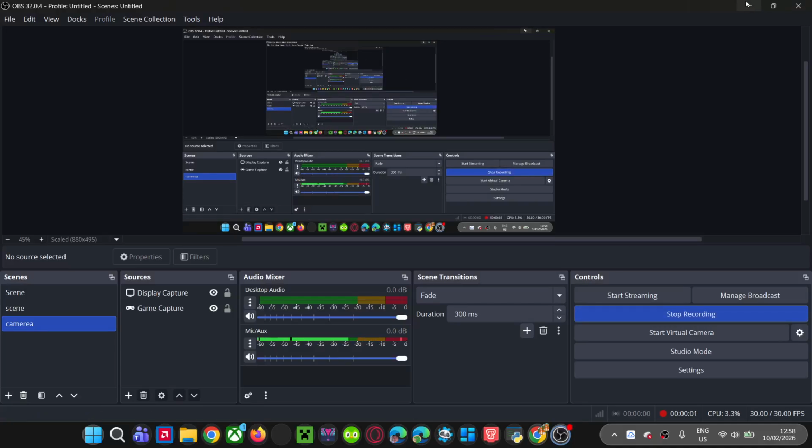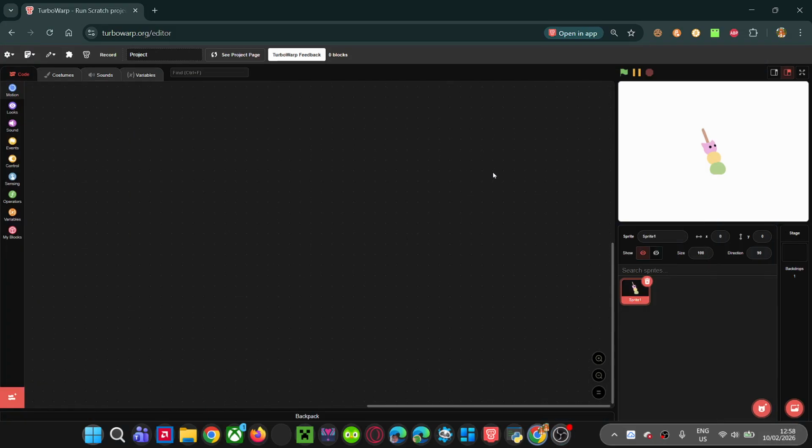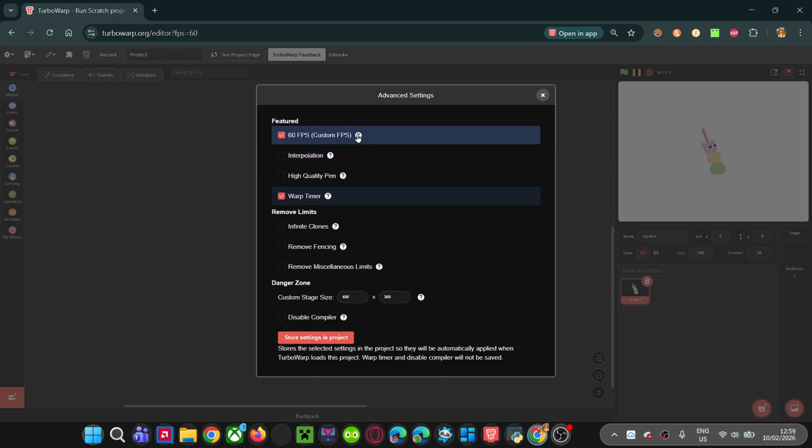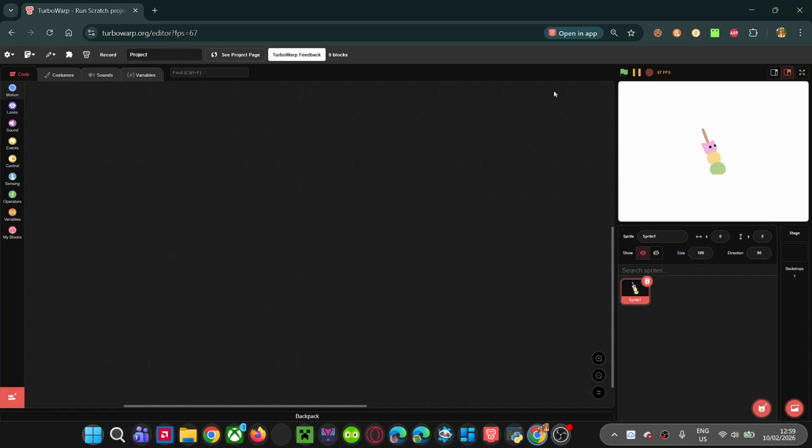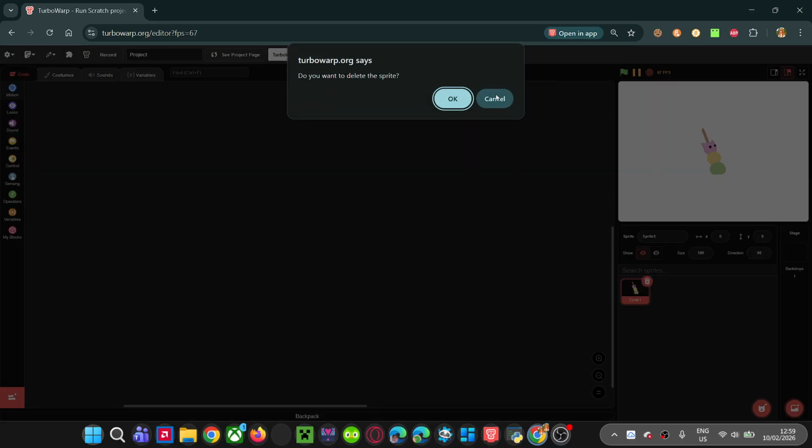Hi guys, today I'm going to show you how to make DodgeBall in TurboWarp. First, make sure in TurboWarp you turn on 60 FPS mode so your game cannot lag. Let's first go to this option. Make sure to set it to at least there. After that, delete the cat.